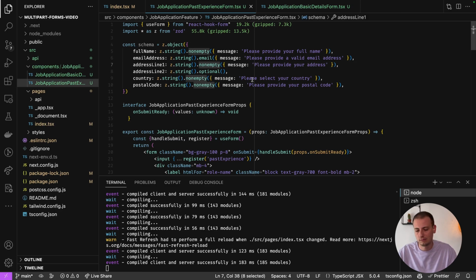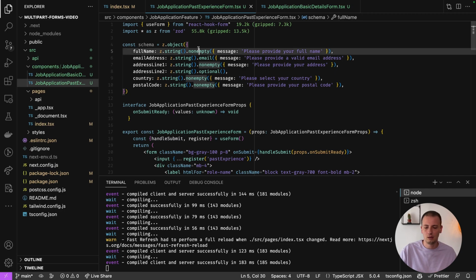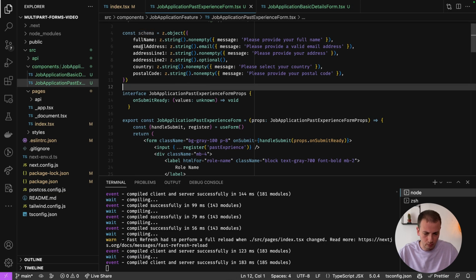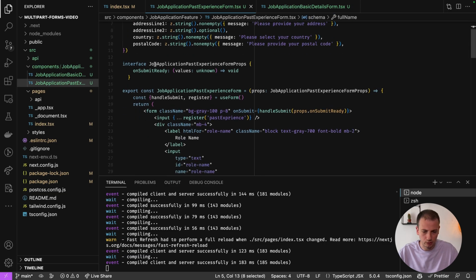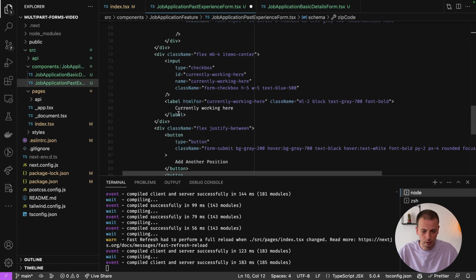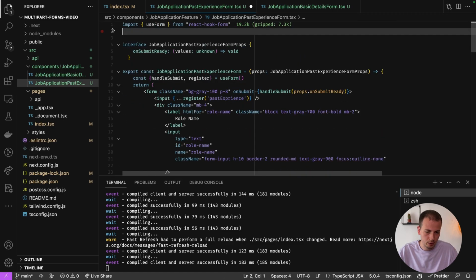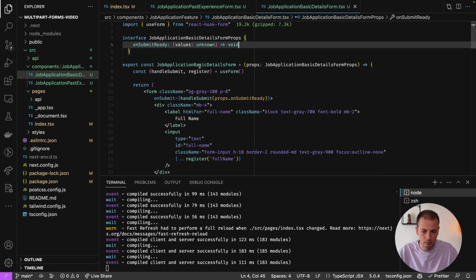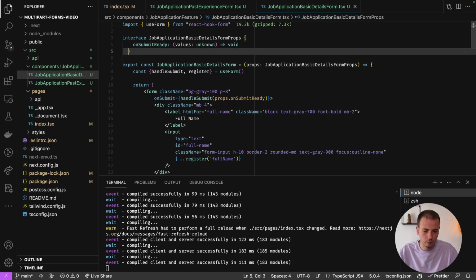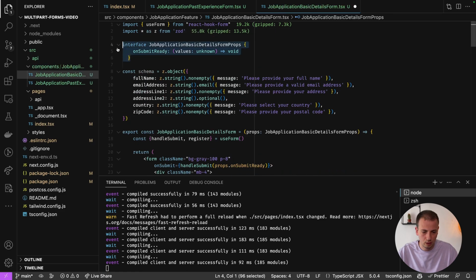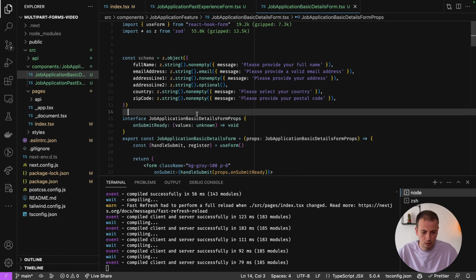I guess in a real application, you really care about names being at least a few characters. Yeah, I think this is it. This is good. Full name, email address, address line 1 and 2, country, and this is going to be zip code because that's how we defined it. And this is actually the wrong file. So let me take that out of the past experience and paste it in the basic details here. So like so, there, and you go down and your style like so.